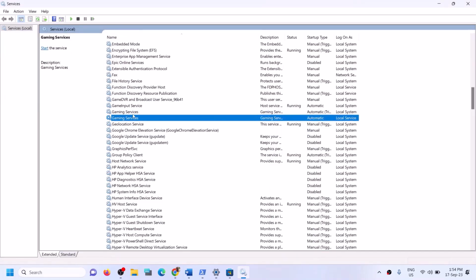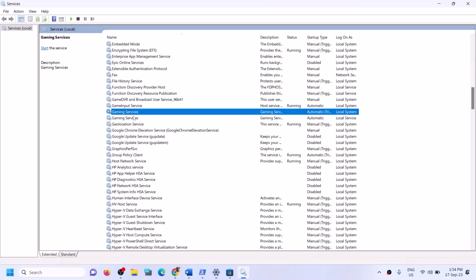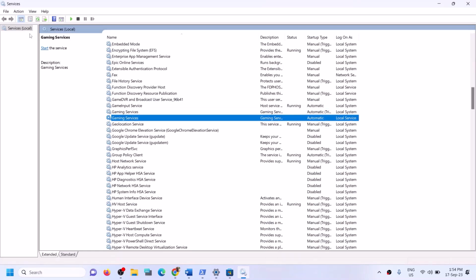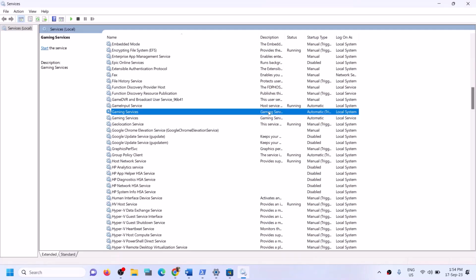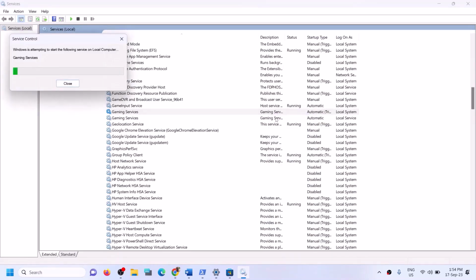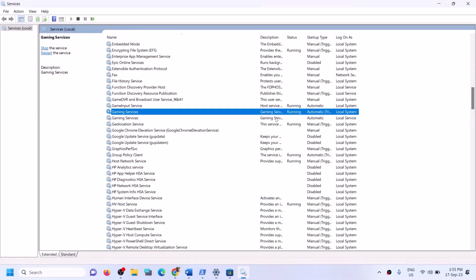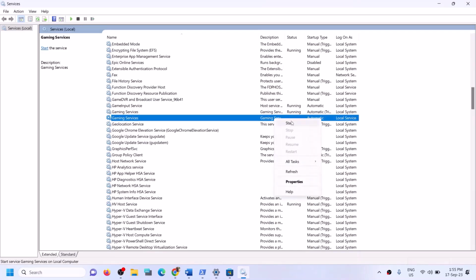If the gaming services has disappeared after you stop the service, then you can open services once again. So open services once again and you should be able to see gaming services. Now make a right click, then click on start.